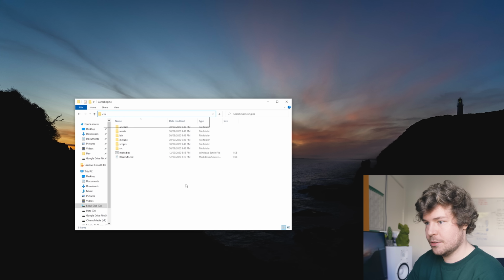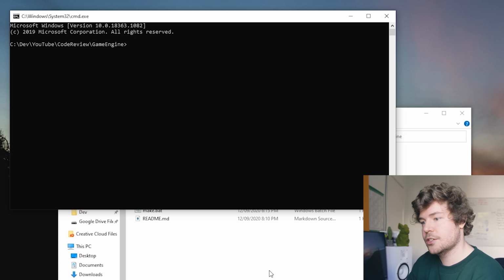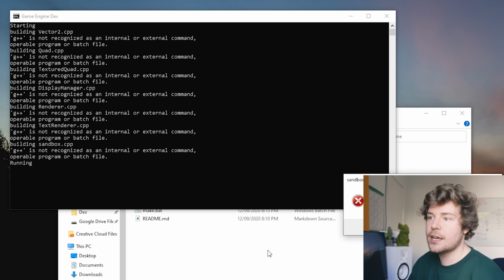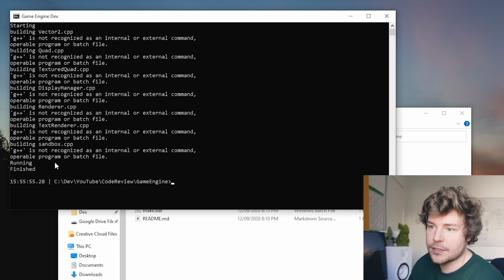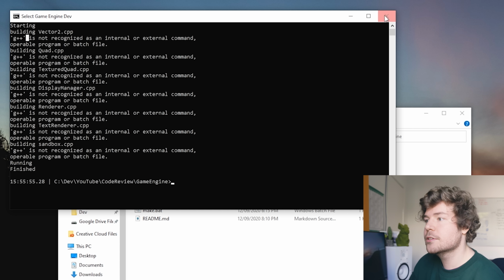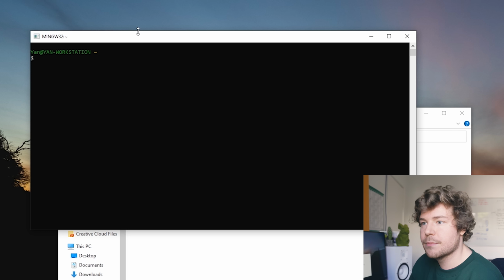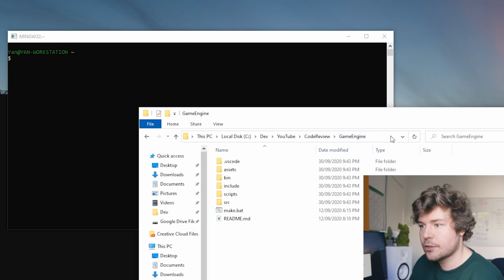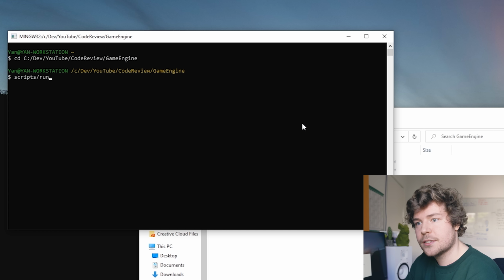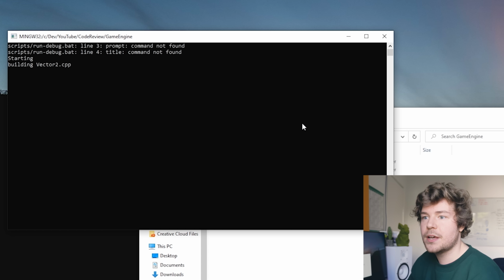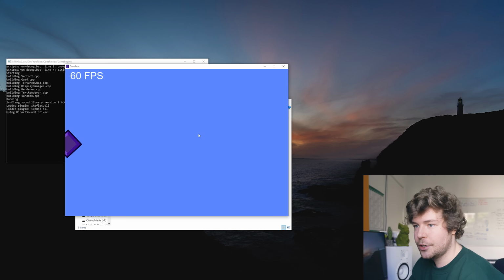So apparently we should be able to just open up command prompt and then just run scripts slash run debug.bat. Now this doesn't work because I don't have G++ installed. So let's go ahead and open a MinGW terminal here, and hopefully if I navigate to this directory and run scripts slash run debug.bat, we should be okay. Okay, so check this out.